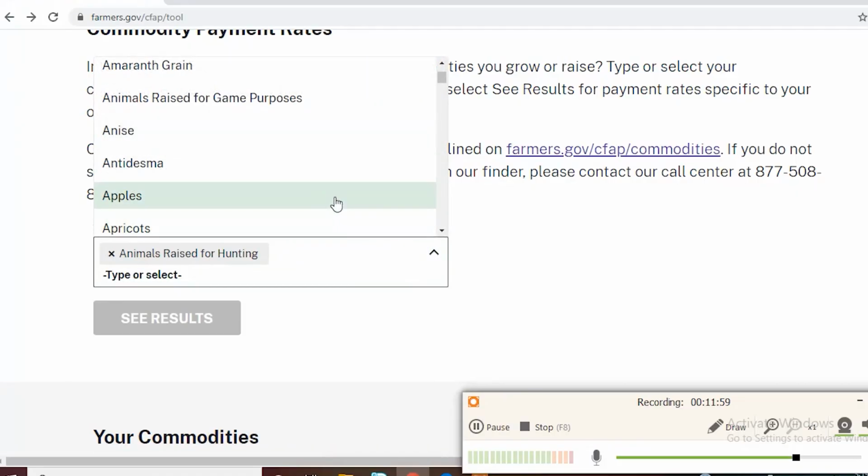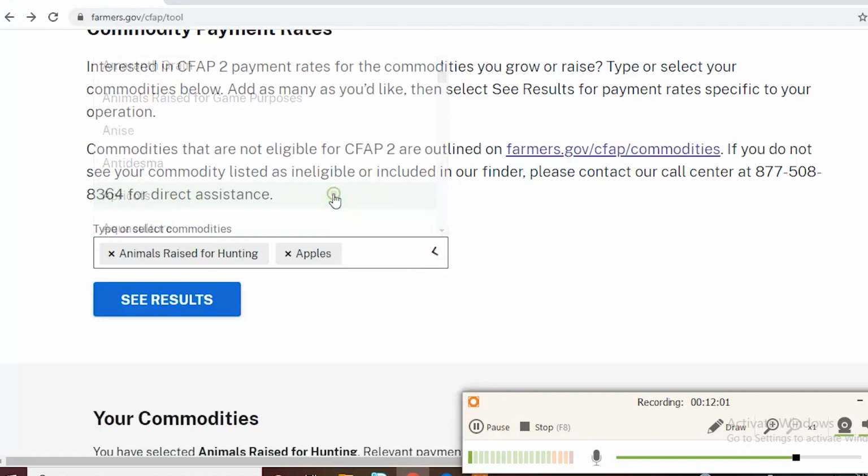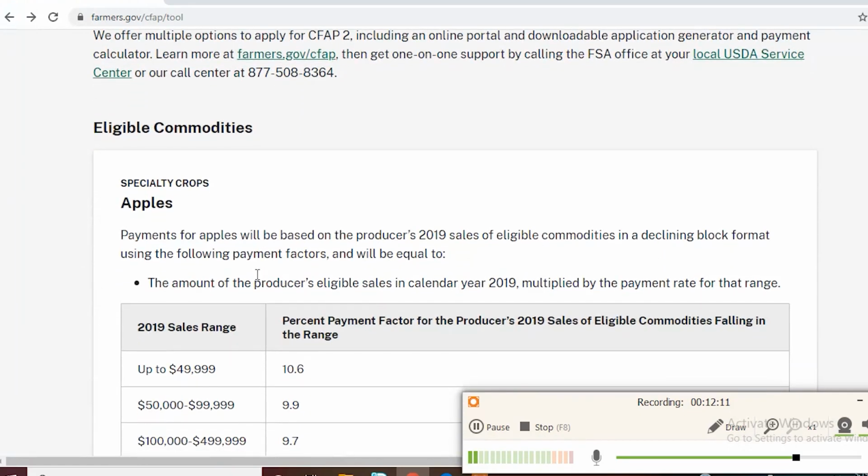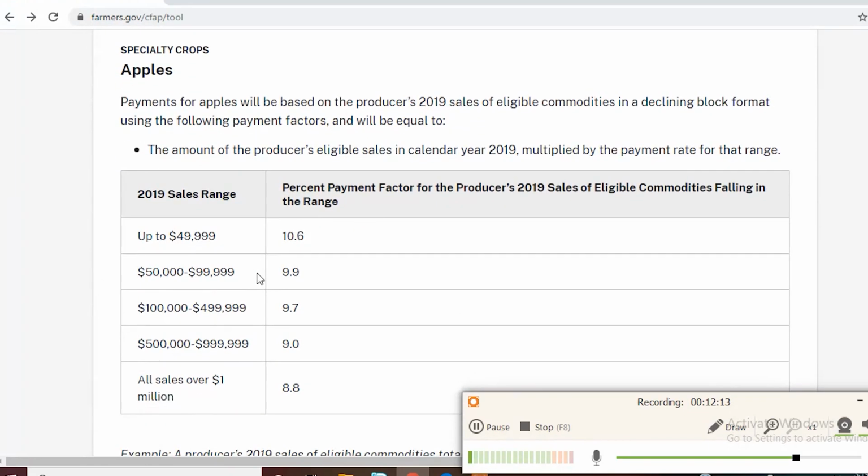Is there any other commodity you'd like to look at? Let's do one more and then we're going to call this quits. So let's look down here. Apples. Okay, I forgot to delete animals, so I'm going to do that. We go back to apples, then I'm going to scroll down and look at see results. We see results. I scroll down and look, it's kind of a different twist. It wasn't so much an acre.